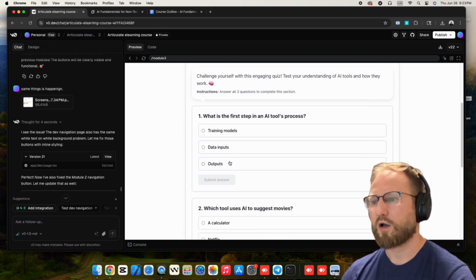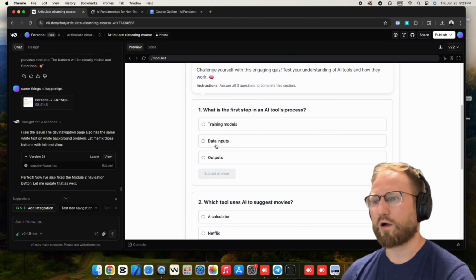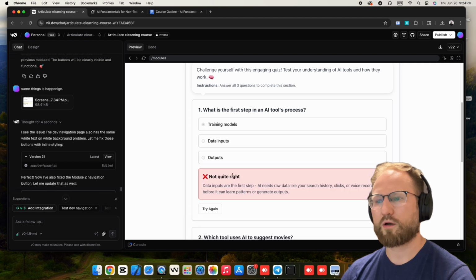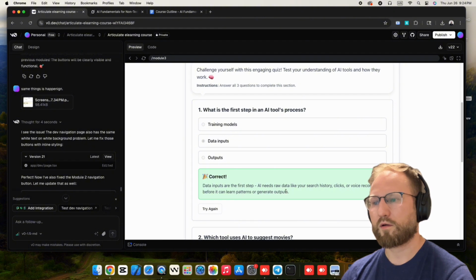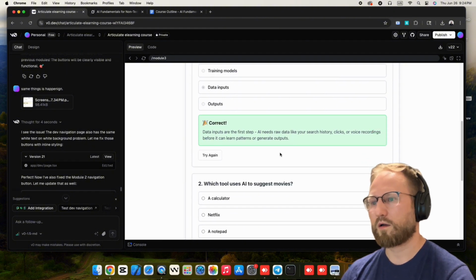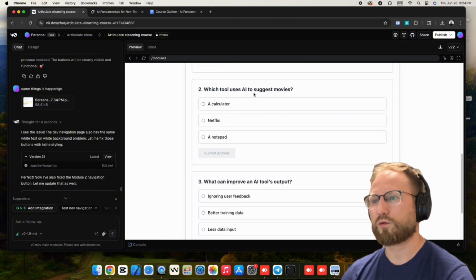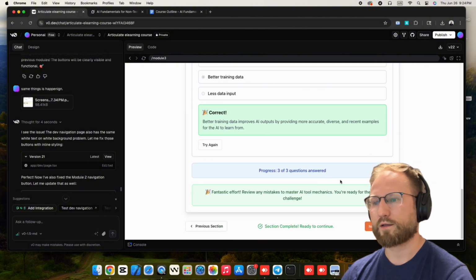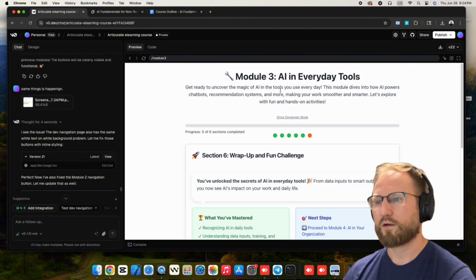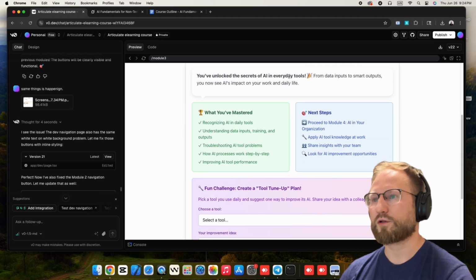Okay. Quiz. What is the first step in the AI tool process? Training. I want to say training models. Nope. Okay. Data inputs. Try again. Okay. All right. Data inputs. Yay. Okay. Which tool uses AI to suggest movies? Netflix. Okay. How can you improve an AI tool's output? Ignore, better training data, less data. Training data. Yes. Okay. All right. Wrap up on challenge.